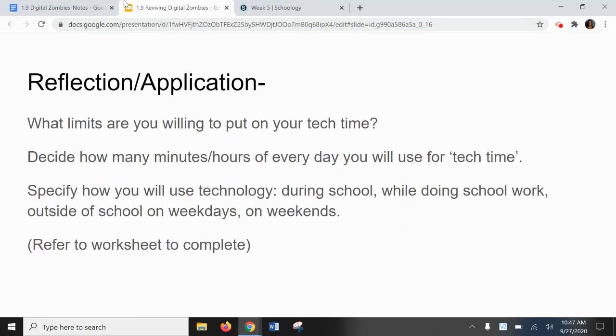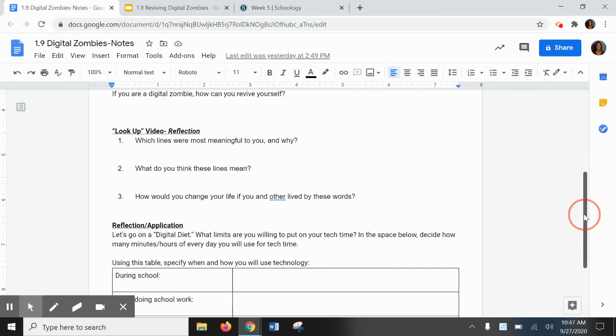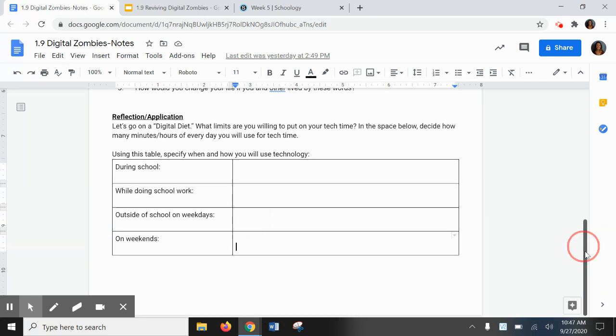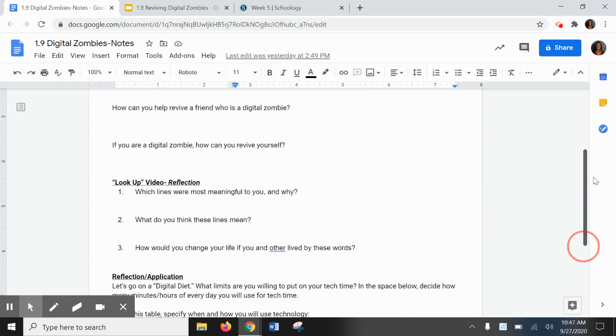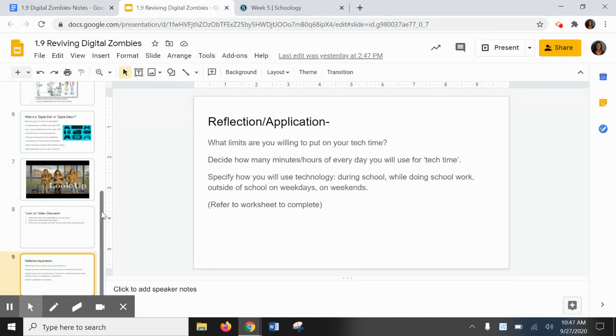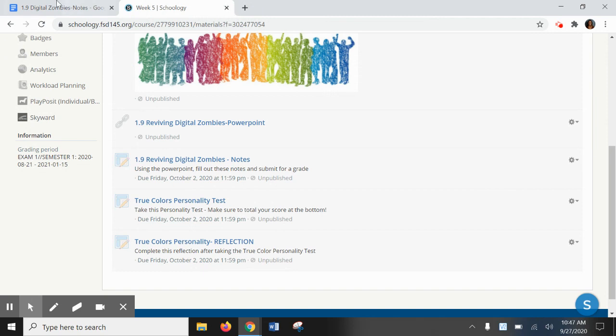On your worksheet, you're going to take a minute. I'm going to flip back, and here is the table that you're going to use. You're going to fill this out. You are going to put some limits on your tech time. You're just setting a goal for yourself. You're going to write in this box next to during school how many minutes and hours every day you will use for tech time. You're going to fill out those four boxes. Once you're done with this worksheet, you're going to submit it through Schoology. That was the last slide. I'm going to close this PowerPoint.